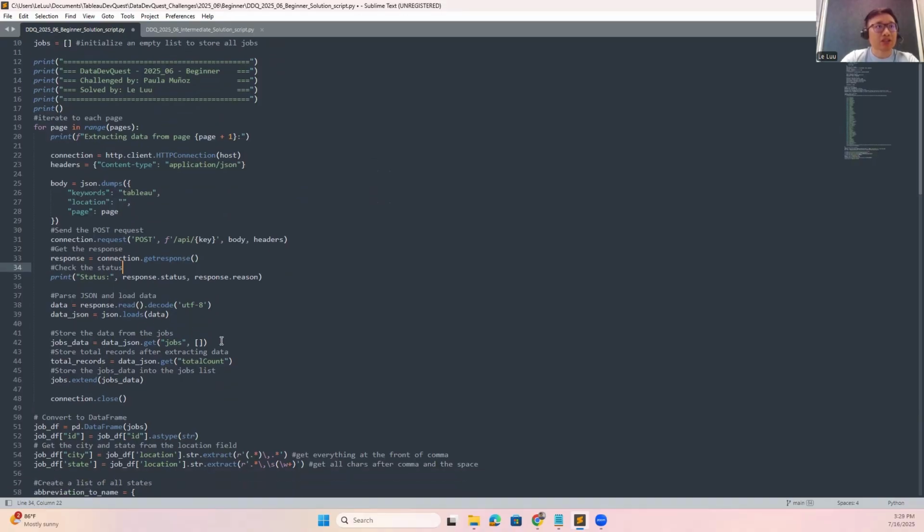So after I parse JSON, I get all the details in the job list, and then store it in the jobs data variable. And I also want to extract how many records from the total count variable from the JSON structure. So I store it in the total records.